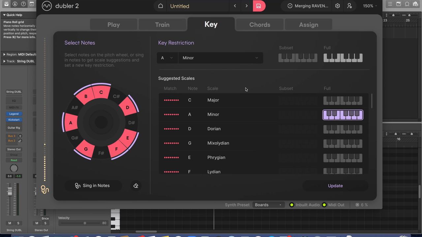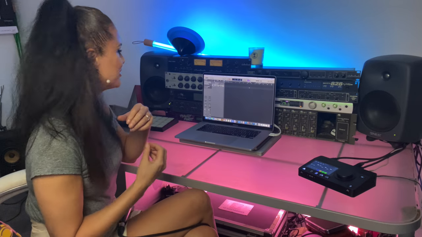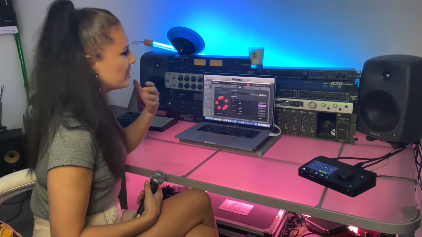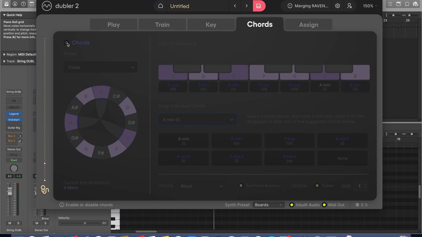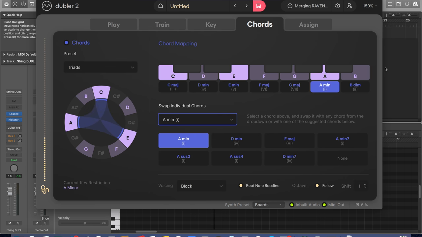First thing I'm going to do is choose a sound. I'm going to choose something really orchestral to show you quite quickly how you can build something really quite symphonic. Now, the first thing I'm going to do is switch from the key window, where we've just been choosing the key, into the chords window. So here you can see we've got the chords, and then you have to turn that on.